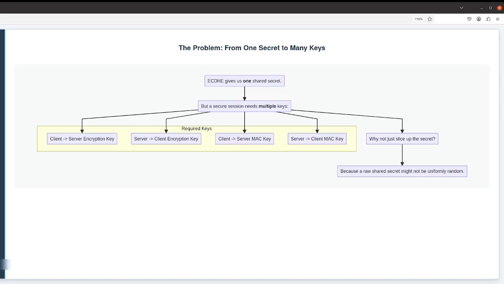Why can't we just chop up the shared secret? The reason is that a raw shared secret is not guaranteed to be uniformly random. It may have biases or patterns. Using parts of it directly could leak information. We need a way to refine this raw material into pure, independent cryptographic keys.